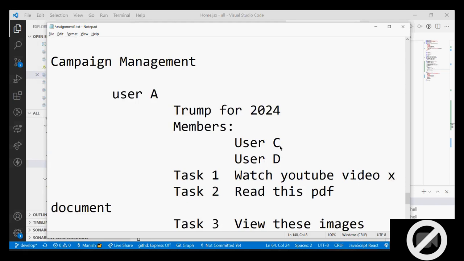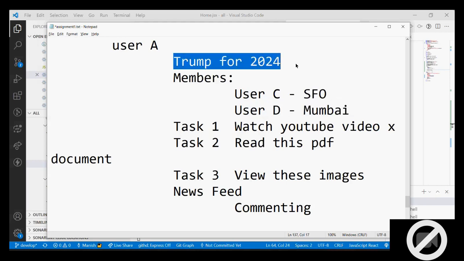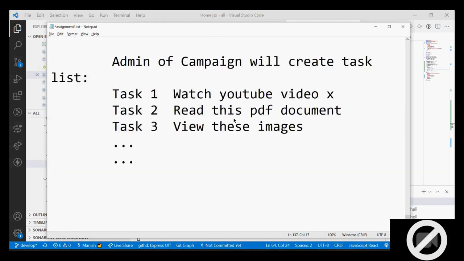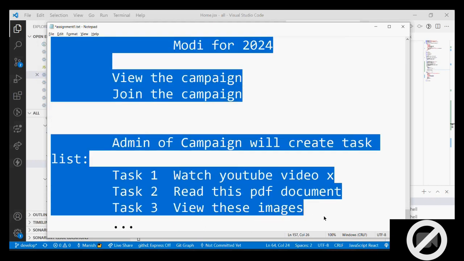Also, user C will mention which city he is from. For example, he will say he is from San Francisco. User D will say he is from Mumbai, India. So the admin or other people can see which cities, countries and states this campaign has reached. So I should be able to see whether in San Francisco everyone has joined the campaign or not, something like that. Okay, so this is the initial idea of this campaign.